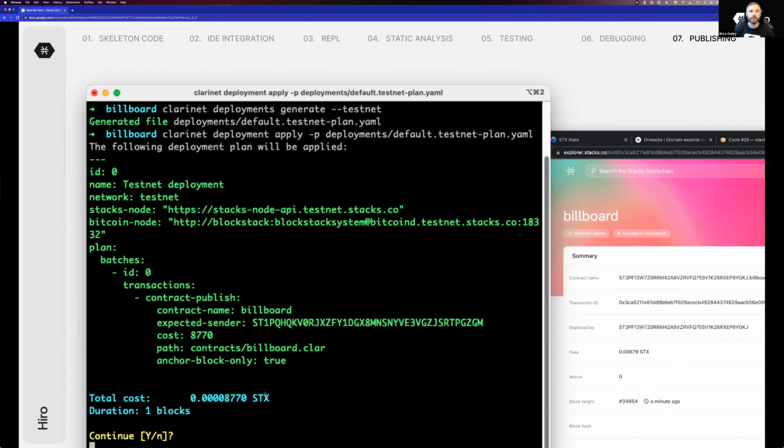The last step, once you're ready, you've tested, you've debugged, is actually publishing your contract to the network. Clarinet can also help with that. We have something called deployment plans, which I'll talk about more in the demo as well. It's a one-step process to launch your contract out onto the network and have it be ready to be interacting with users. That works for both testnet and mainnet.